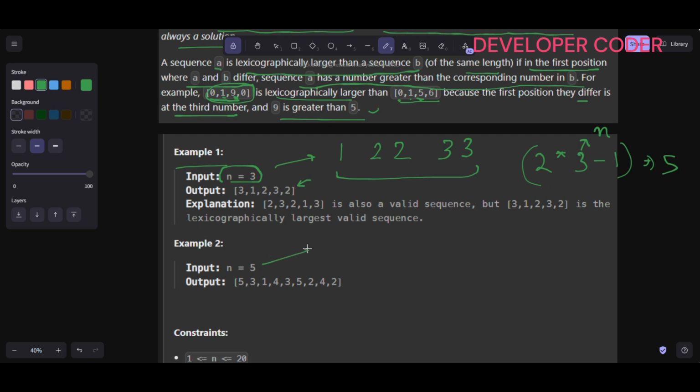Now if n is equal to 5, the simple formula is 2 into 5. So for 1 to 5, all the numbers occur 2 times, but 1 is once, right? So I'm subtracting 1 here. So 2 into 5 minus 1 is 9. This 5 is nothing but n, right? So this is going to be the size of my output. Here see, 1 2 3 4 5 6 7 8 9. 9 is the size.